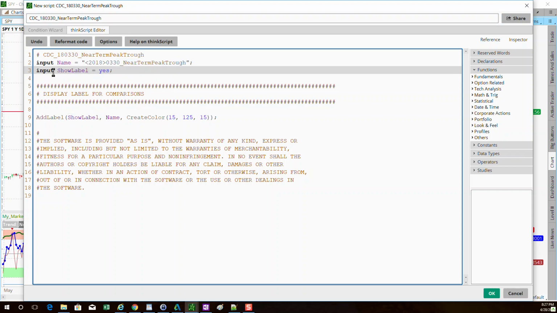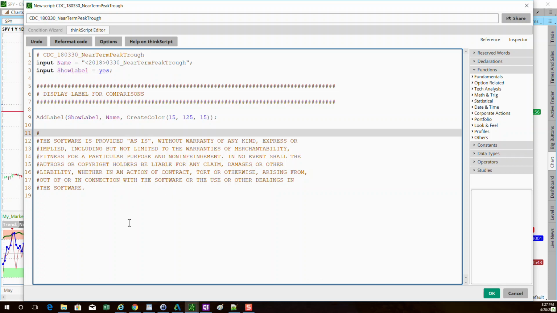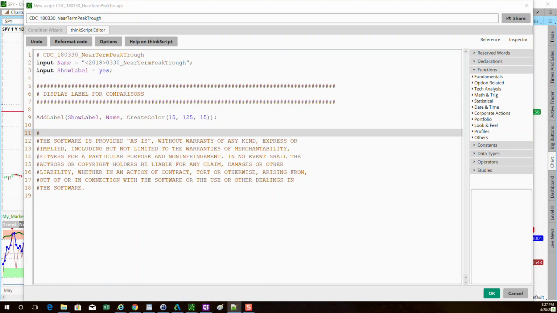I then have the input statement for show label, and I use this true or false value here to decide whether I want to show the label or not, because of course sometimes I may not want to. We're going to keep it at yes right now, just for fun, so I can demonstrate this really. Then I have this little disclaimer I like to put in just in case somebody else is using my software and decides they don't like it, or there was a mistake in it, or something along that line.